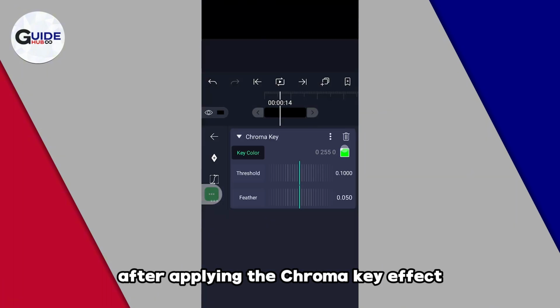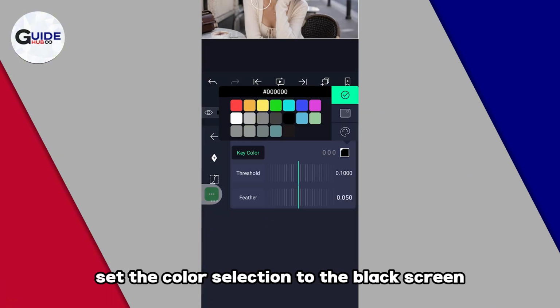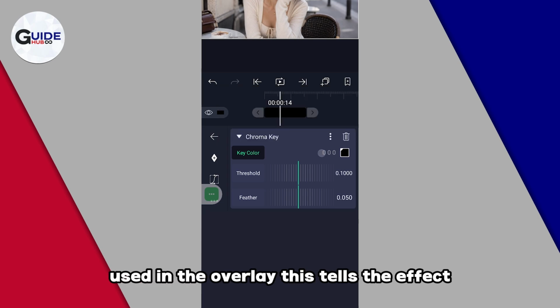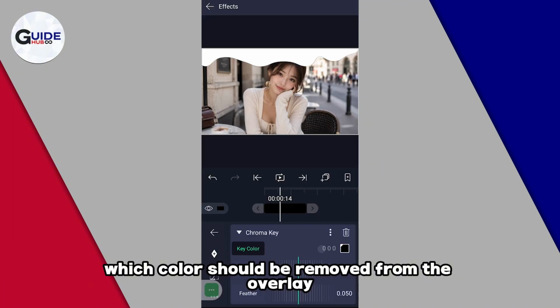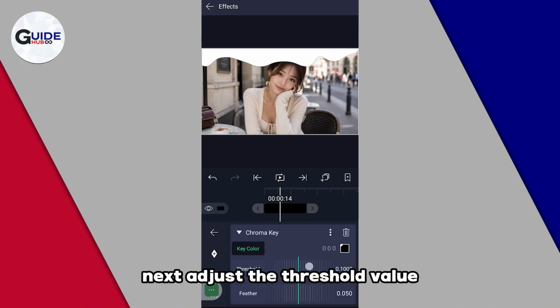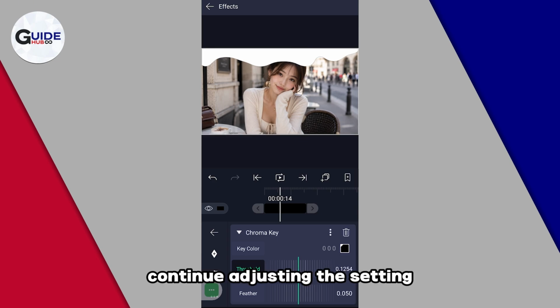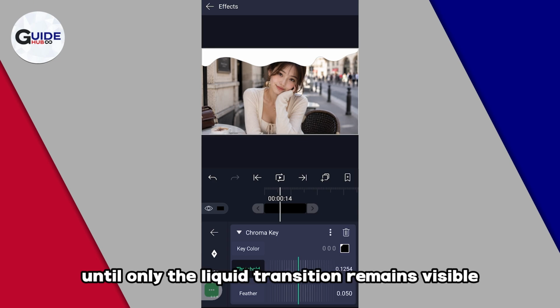After applying the Chroma Key effect, set the color selection to the black screen used in the overlay. This tells the effect which color should be removed from the overlay. Next, adjust the threshold value until the black screen begins to disappear. Continue adjusting the setting until only the liquid transition remains visible.